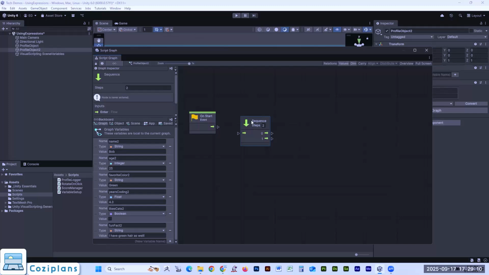So basic sequence node, and we know we have 5 steps. We're going to have to change that from 2 to 5. And like I said, it's going to get kind of busy in here. So we're going to go ahead and connect the on start to our sequence and go, all right, what is our first one? Our first one, we're looking at finding out what's his name. So we are going to create the pieces for that.